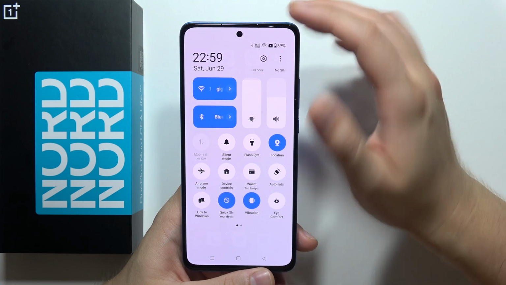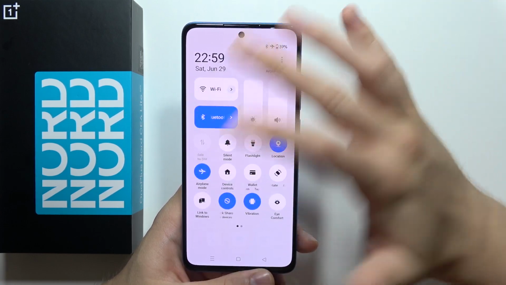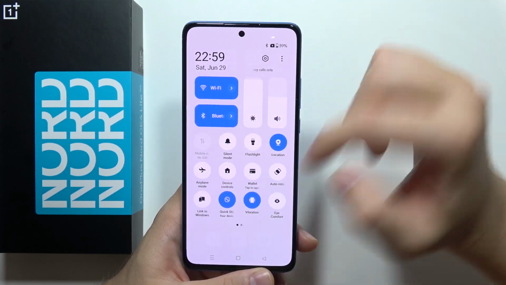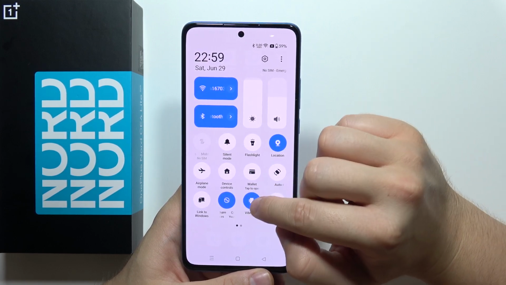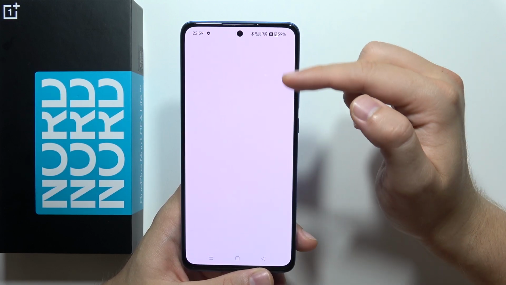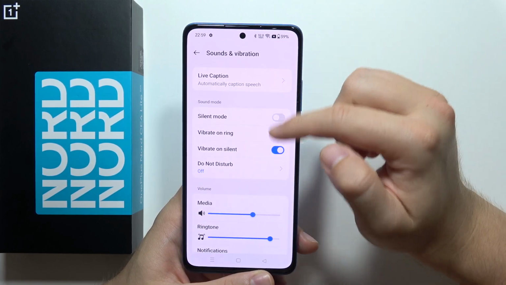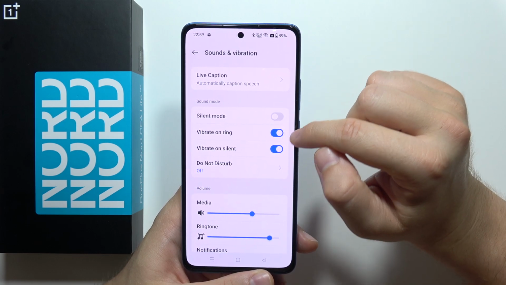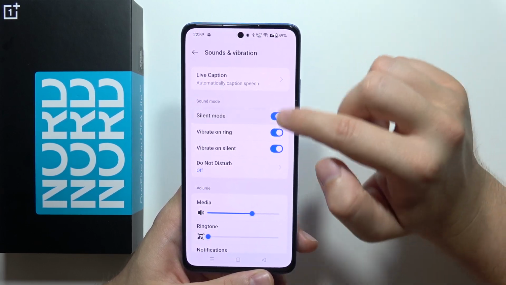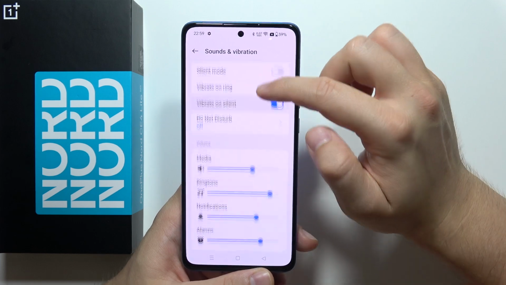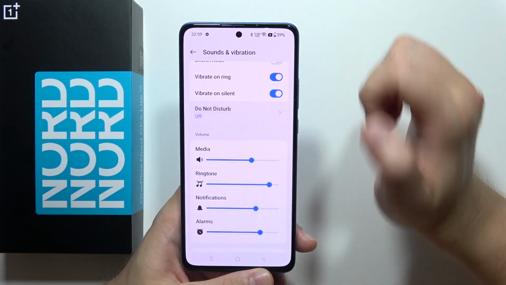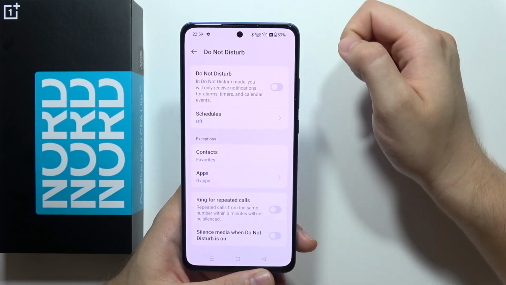do not disturb mode, or for example the airplane mode. Be sure that the airplane mode is actually turned off. The same for the silent mode, so be sure that you've got actually enabled the normal mode. So when you go right here, we got the vibration on ring, vibration on silent, so be sure that the silent mode is actually turned off, and the same with the do not disturb mode. Be sure that this one is actually turned off.